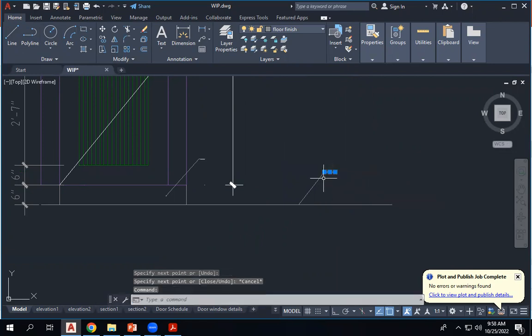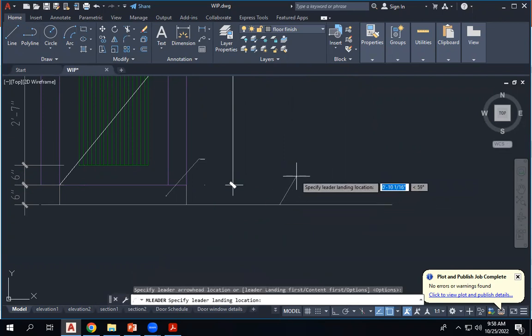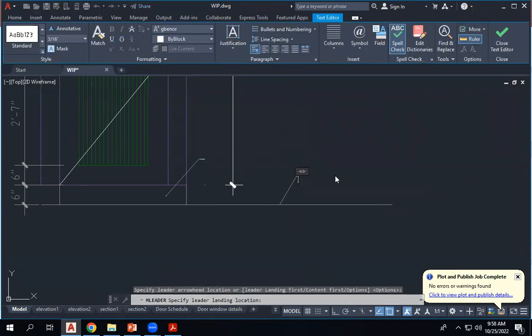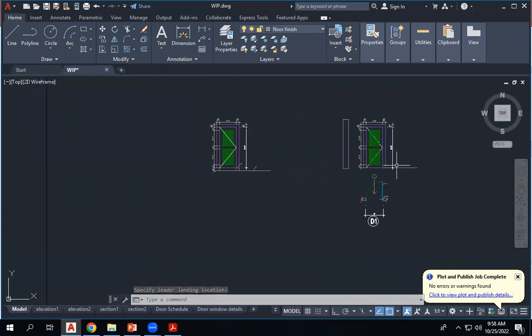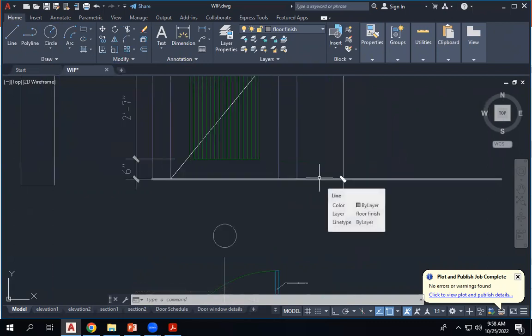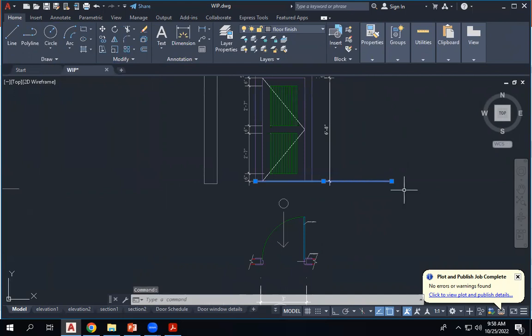Sorry, not this one. Use the text here. Finish floor line. I will also create a text, you can see. Here also you need to mark in every drawing where the finished floor is. That's important. And as well as in the section.